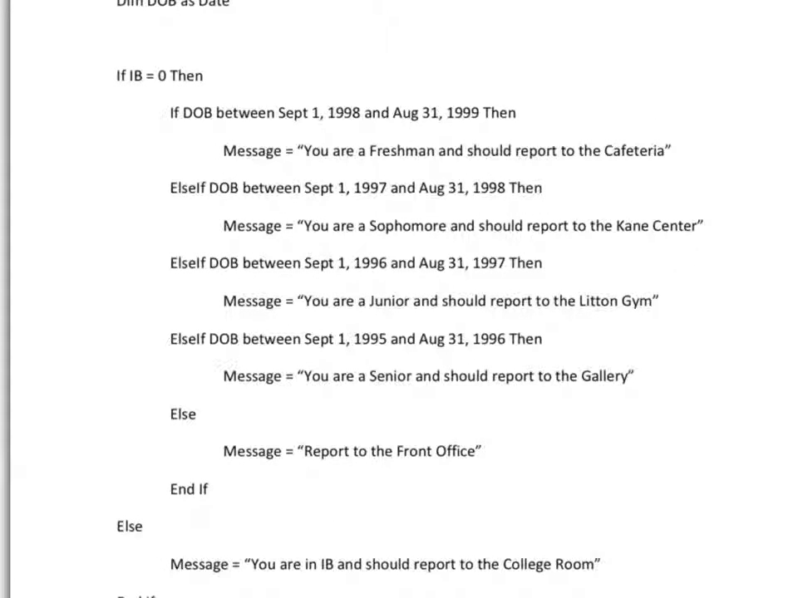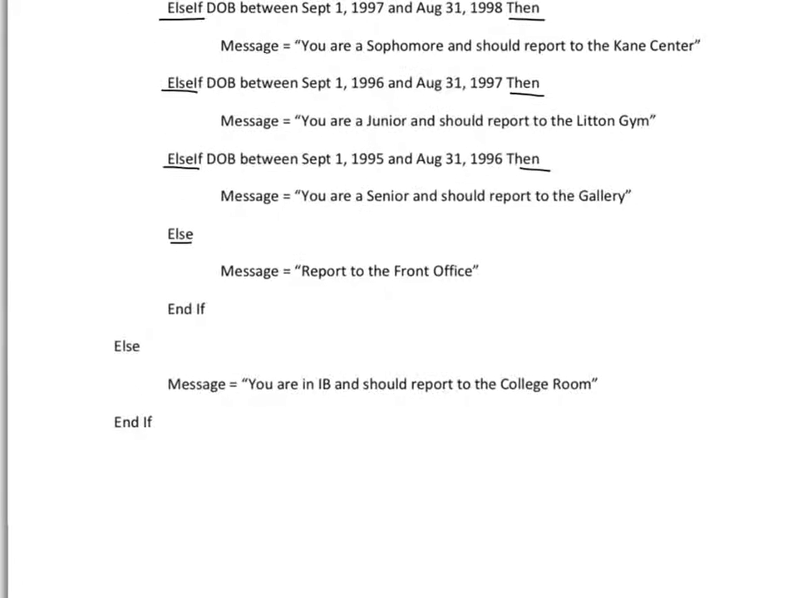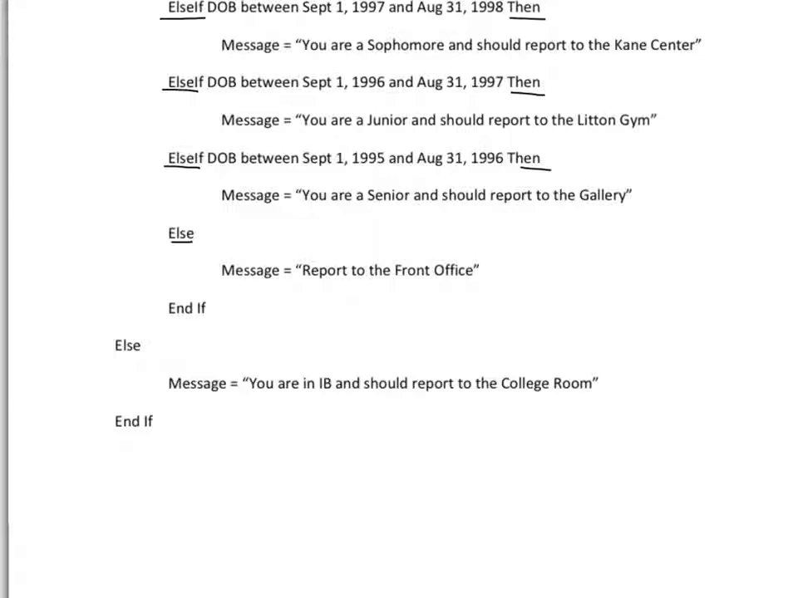If you're not an IB, it's going to start asking questions. So if the date of birth is between these dates, you're going to get this message. So you notice how it has if, then, else if, then. Okay? So you're going to go through this whole thing until you figure out what you want. And then you've got your end. Also notice that the else, if you're not in any of these birthday categories, you're going to end with, okay, report to the front office.